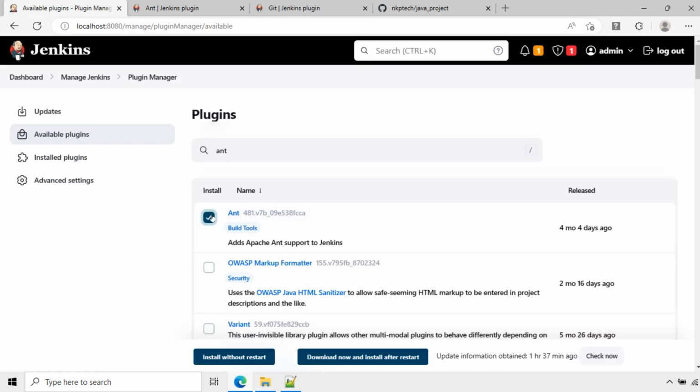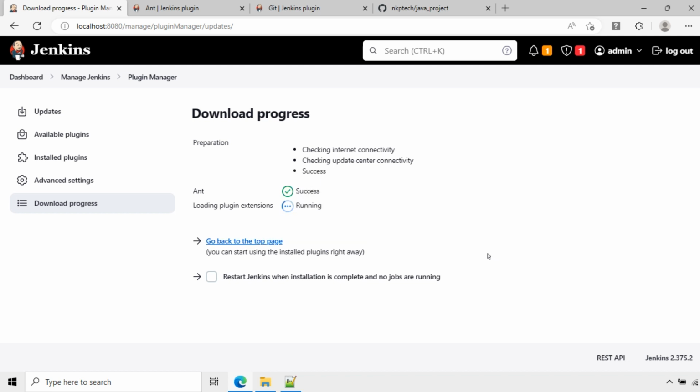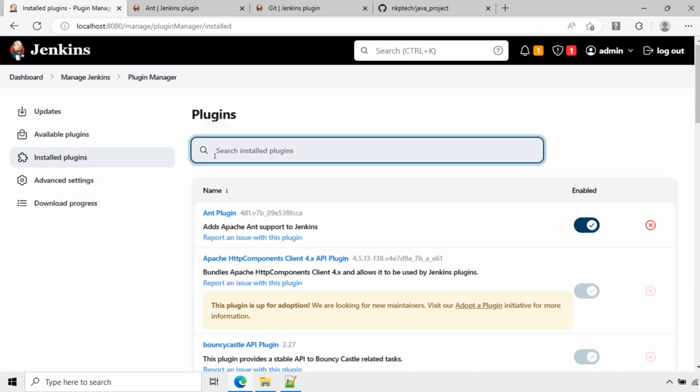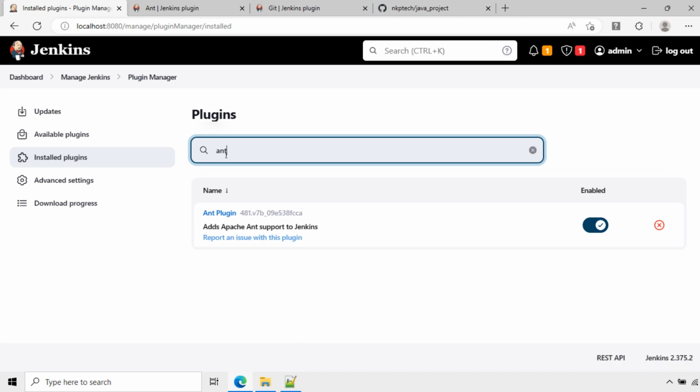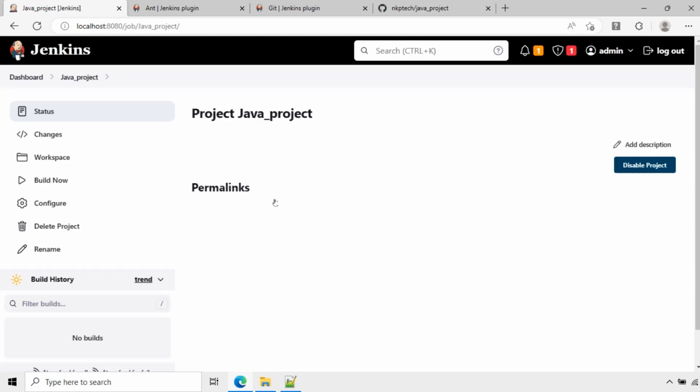Now I'll select install without restart. Now this plugin got installed. I'll go back to the installed plugins here, search for Ant. You can see the Ant plugin installed here. Now I'll go to the project, open the Java project, go to configure.